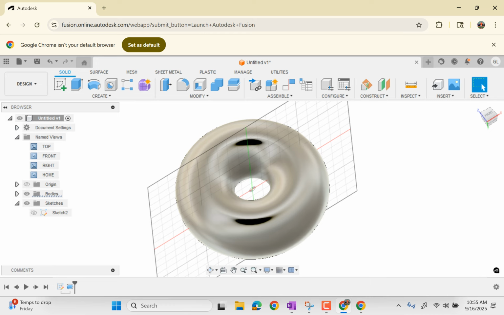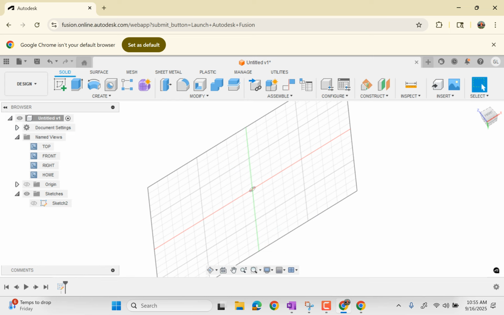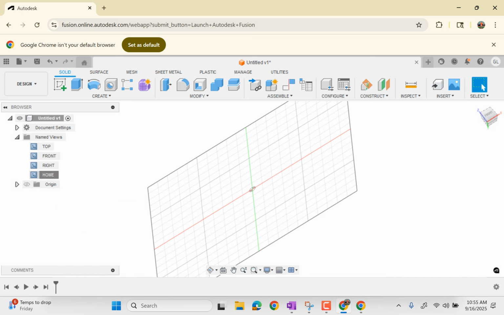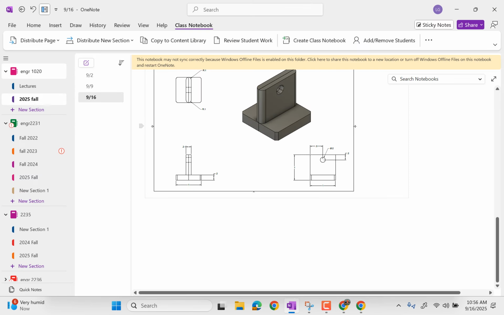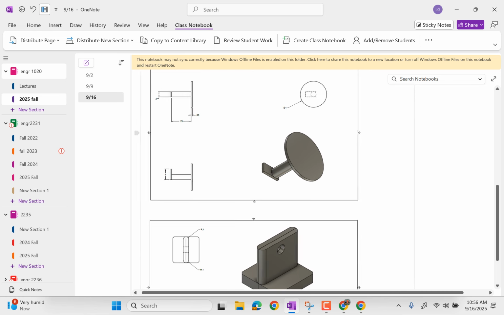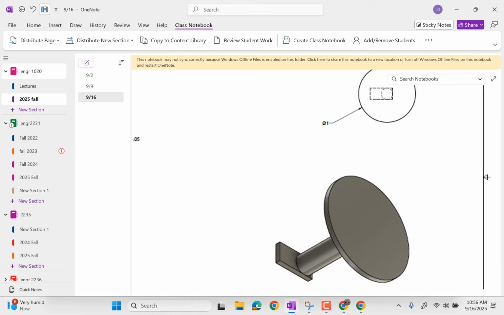And so now I'm going to erase both of these, and we're going to actually do the part that we're given. So I'll delete the revolve, delete the sketch, and go back to the home. And now I'm going to go back to that picture that I showed you at first of the crank arm. And we'll look at the dimensions and we'll start trying to make this.